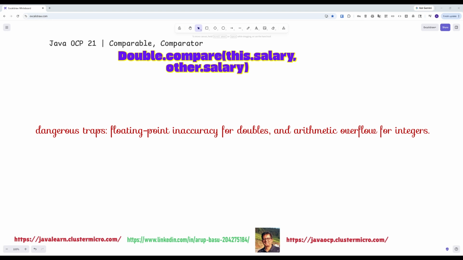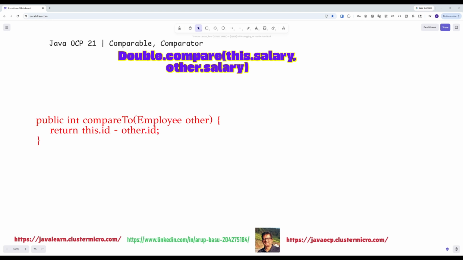Now we shall discuss Double.compare and Integer.compare and why they are the correct solution for certain cases when subtraction fails. There will be some kind of traps there. Say you have public int compareTo(Employee other) and return this.id - other.id. The logic is sound: if this.id is 10 and other.id is 5, then 10 minus 5 is 5, which is positive, meaning 10 is greater than 5.